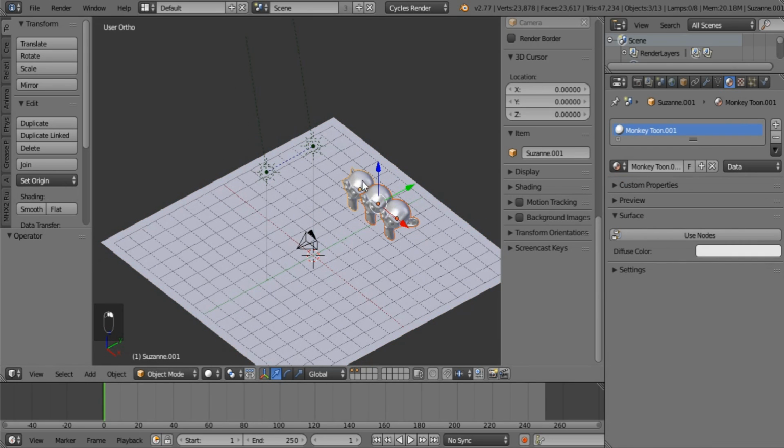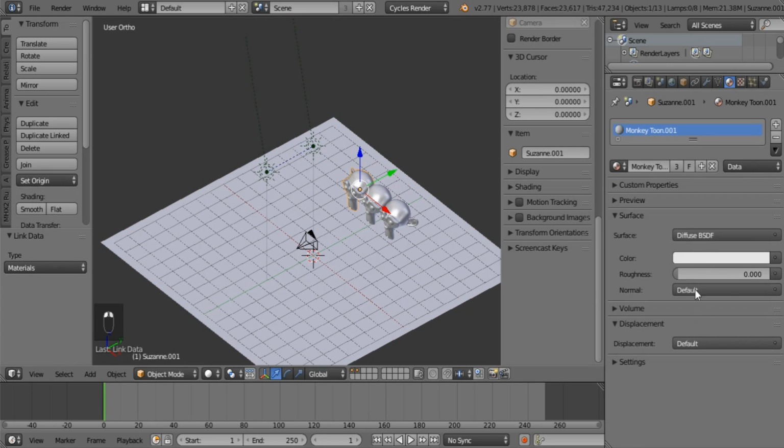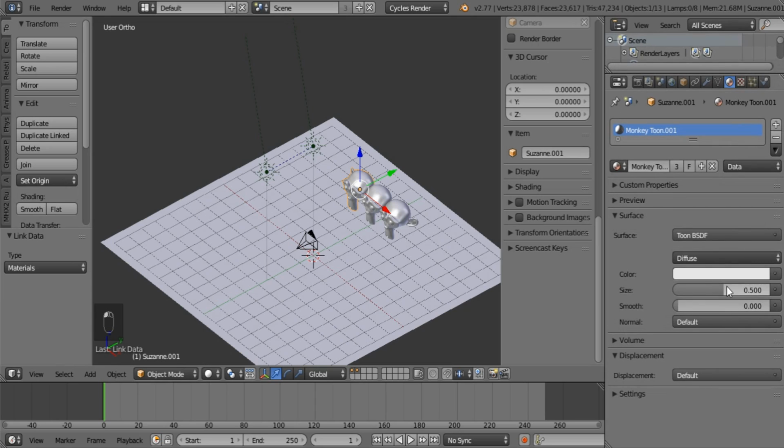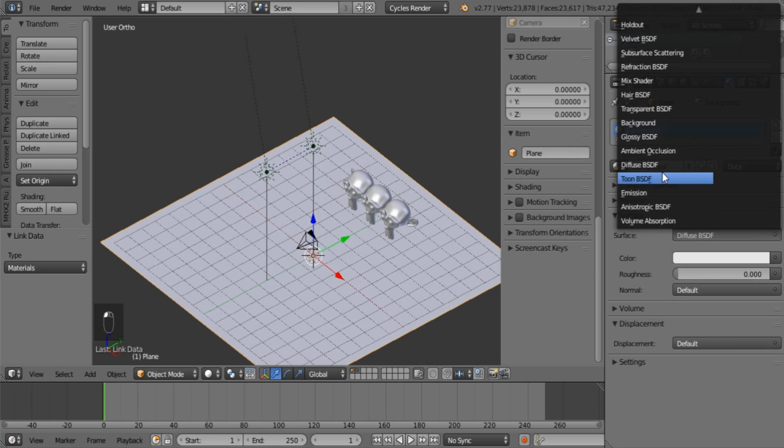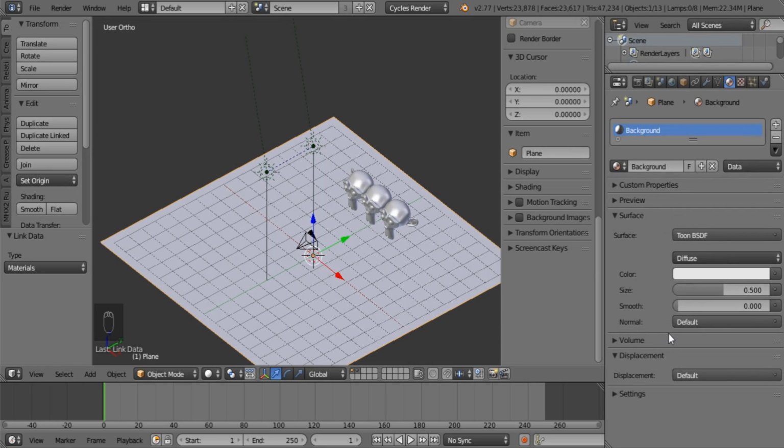I need to unify these monkeys by using the same material. It's not a have to, it's just easier that way. Use nodes, make it a toon shader. You can just leave this as is, nothing fancy about that. Same here. You can use this as a diffuse or a toon shader. It depends on whether it's a background element or foreground, you choose.